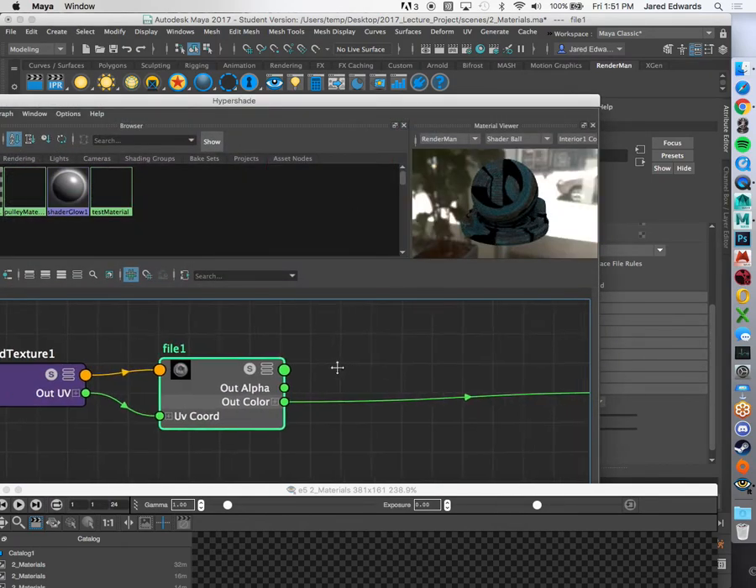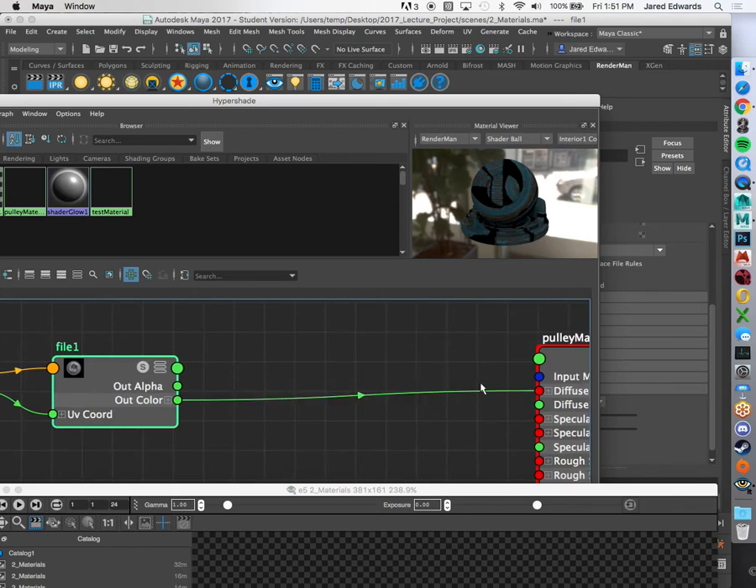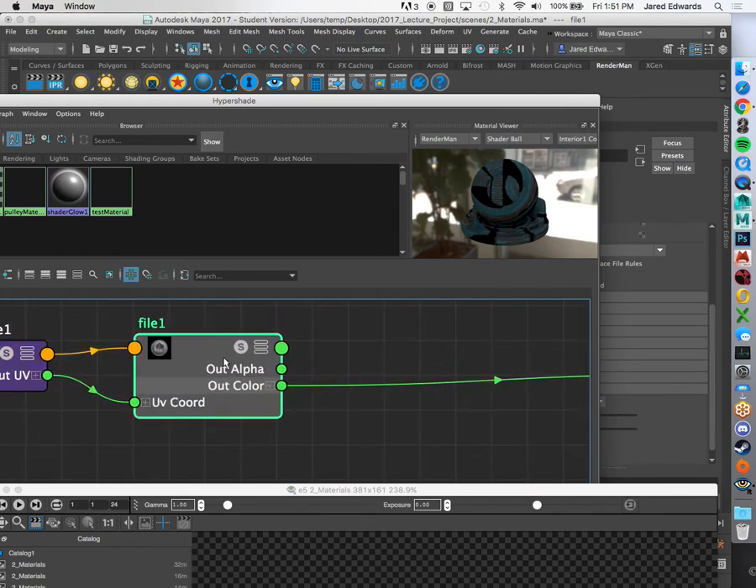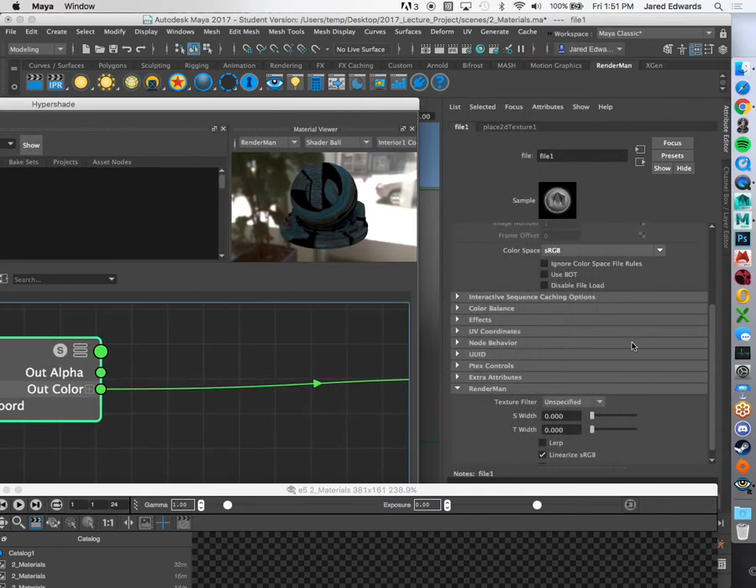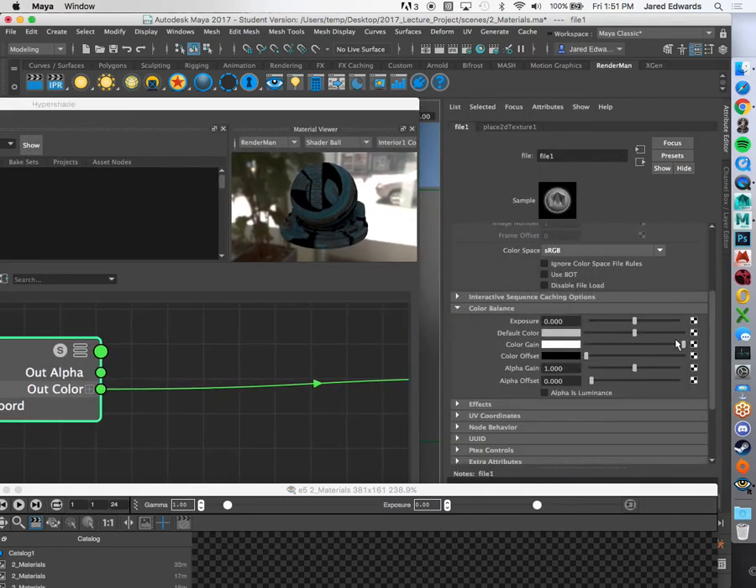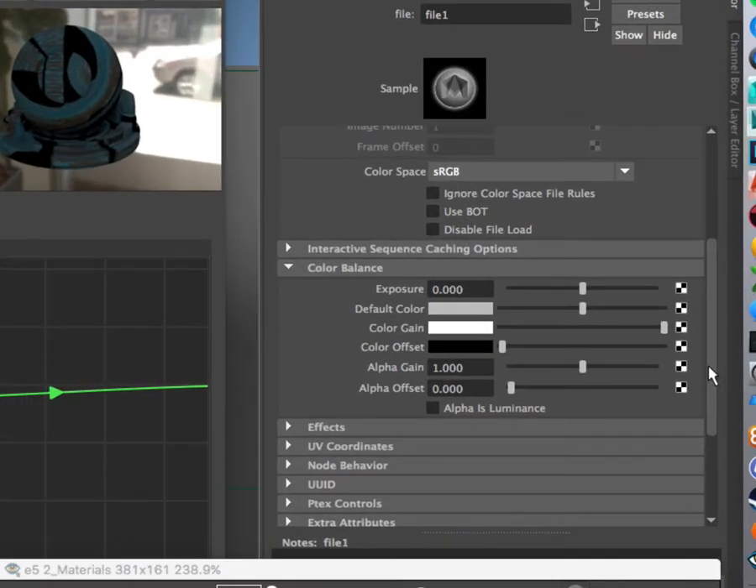But what I'm kind of getting at here is since this file node is going to the diffuse color, if you click on the file node, look for the area called color balance. You'll see there's a bunch of different sliders like color gain, color offset, alpha gain, alpha offset. Do any of you guys remember what these are doing? I don't know if you played around with these very much with shading and lighting. Probably not. Okay.